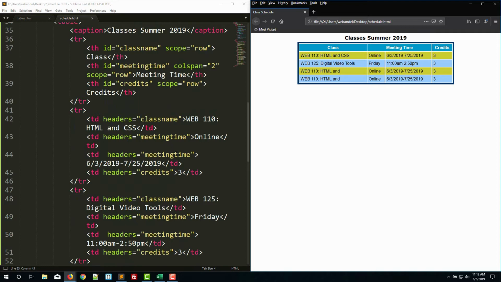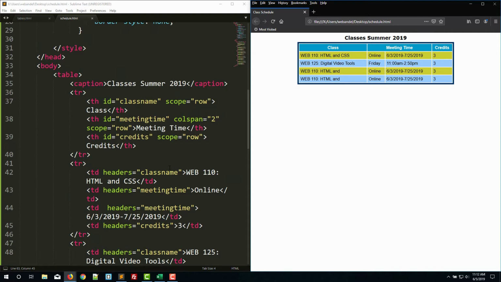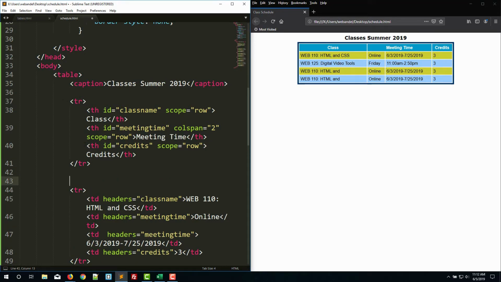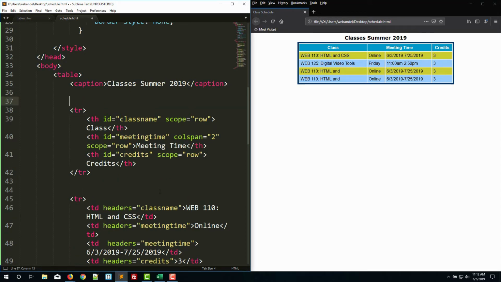And to get the full benefit of this, we're also going to need to separate our information into the heading, body, and footer. So we'll take this first row, and I'm going to add a little bit of space between these to make them a little easier to see. So this first group, we're going to put in the T head section.